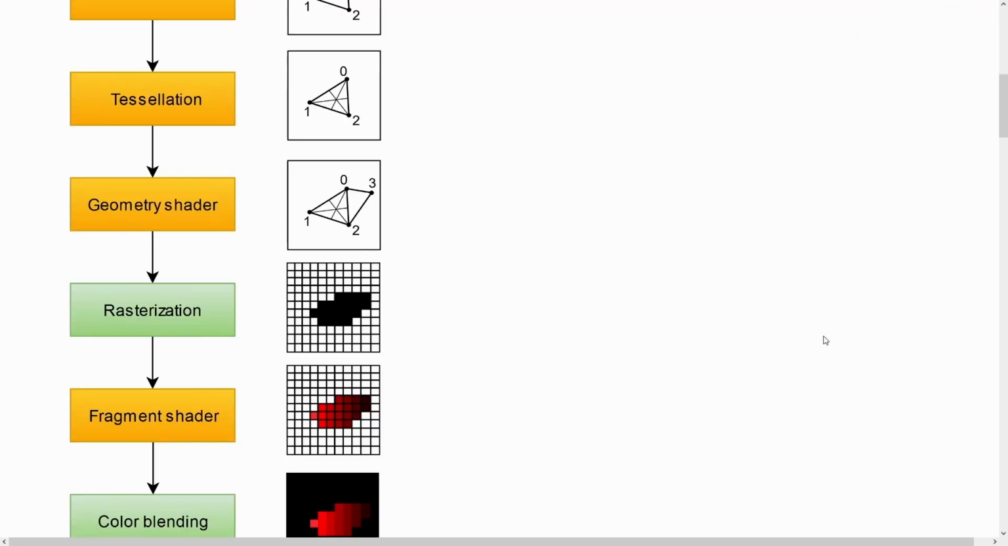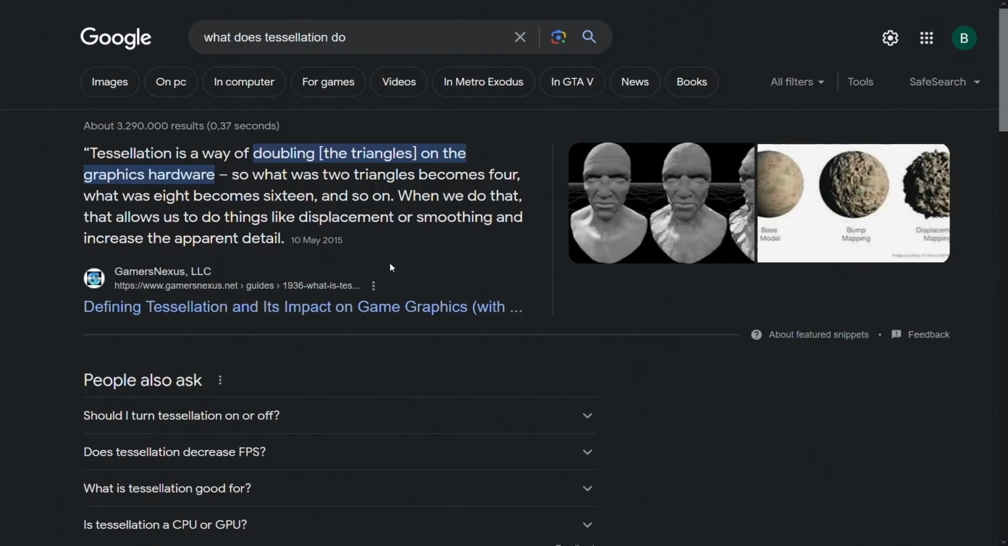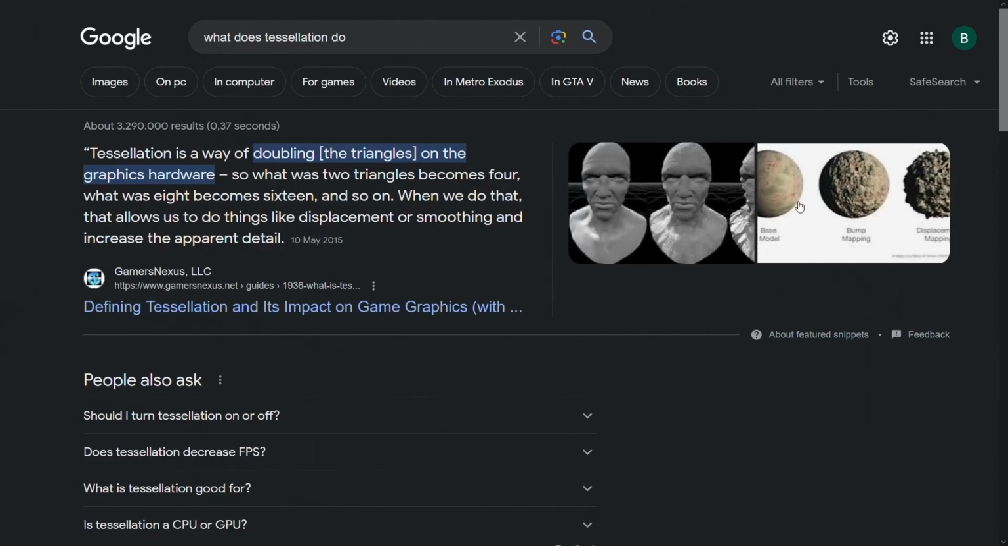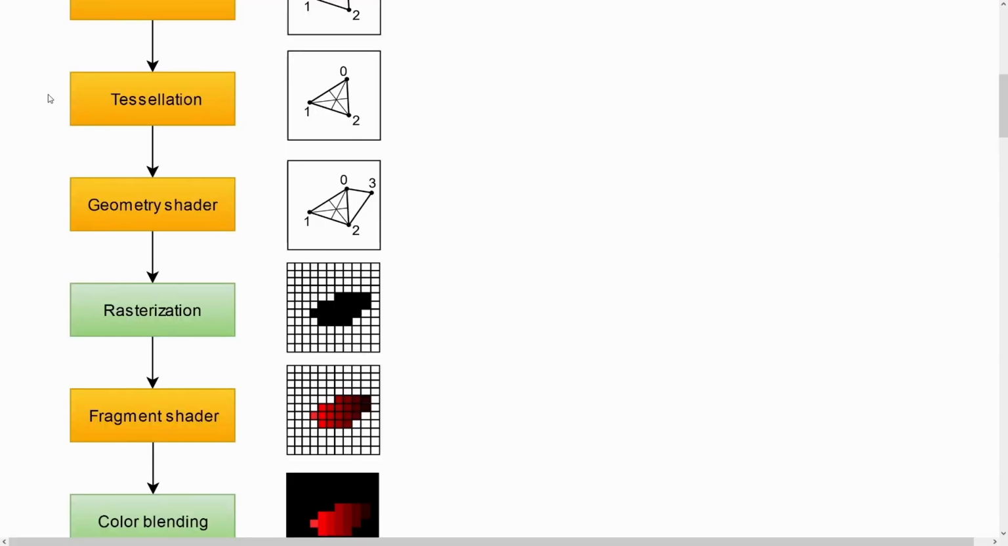We then have optional steps like tessellation and the geometry shader, which can help with detail generation. For example, look at this. We have this human head right here, and it gets more detailed as we go up with the tessellation. In our engine, we're going to skip these 2 steps and go straight to the rasterization and the fragment shader.